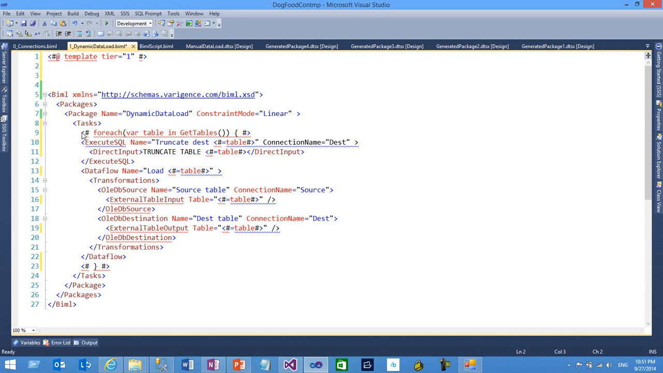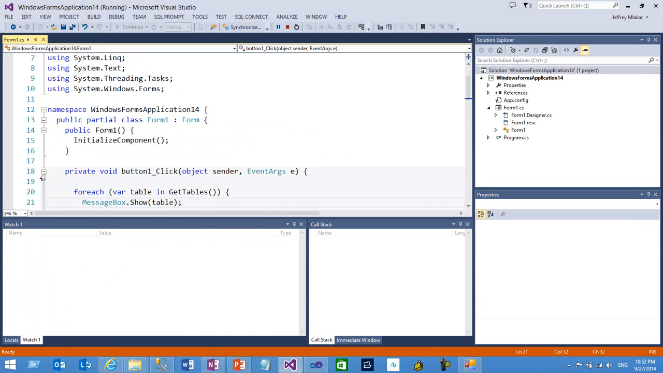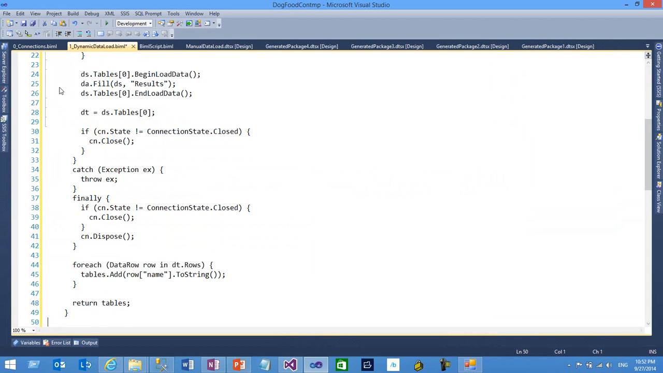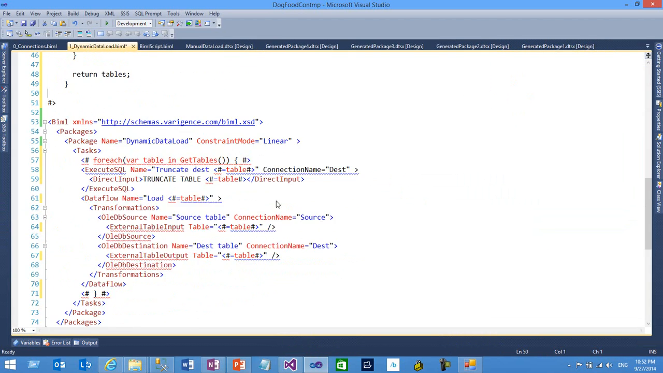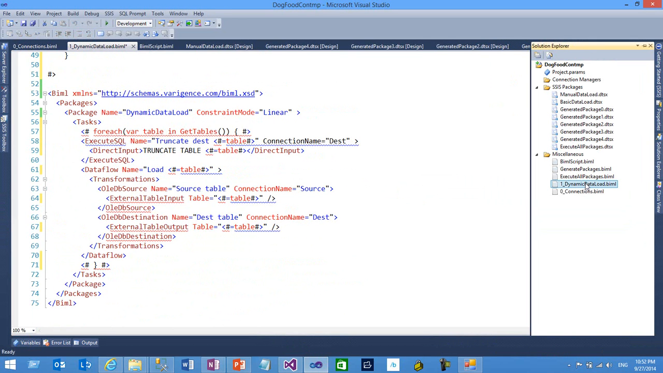So we've learned about bracket pound equals, bracket pound at for directives. To put in your own method is bracket pound plus. Put it in that, and this is where we will add our getTables. So I will just copy and paste it out of here. Copy, paste. There's my code. And let's see if we have our dynamic data load package now.